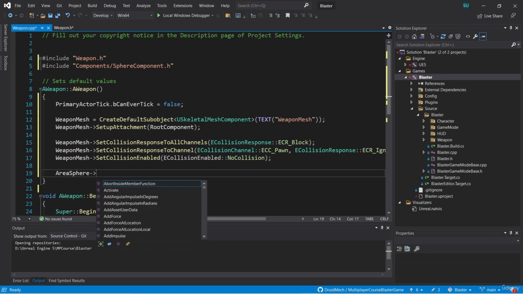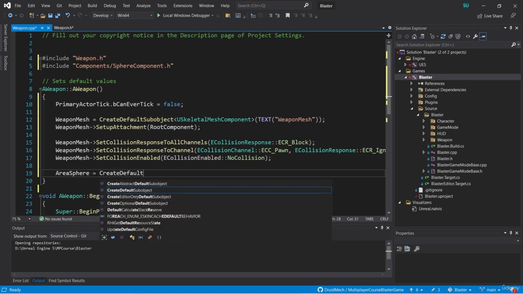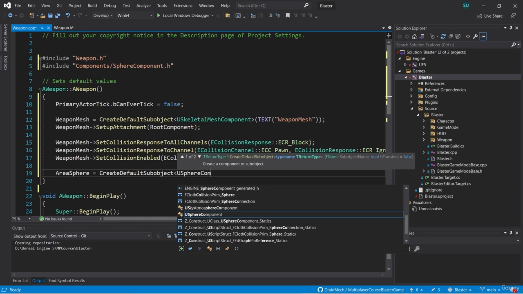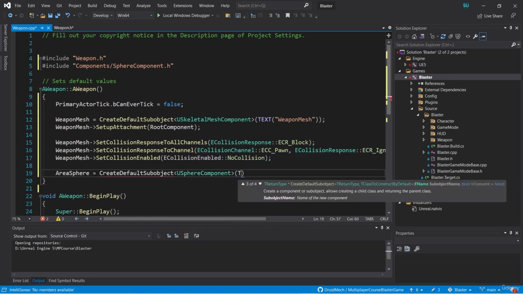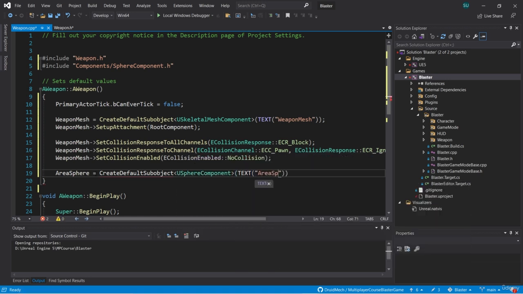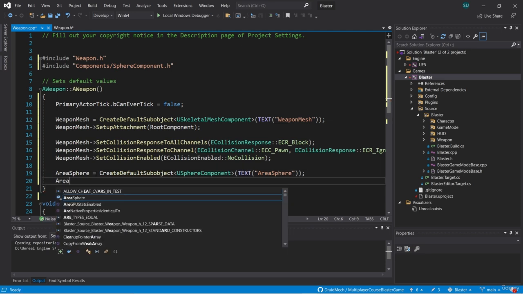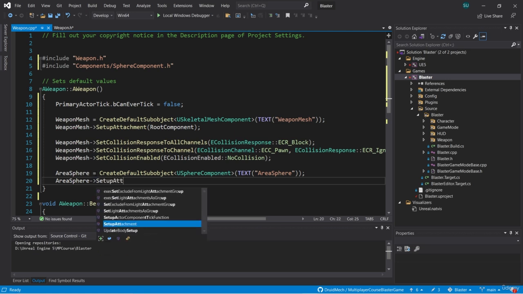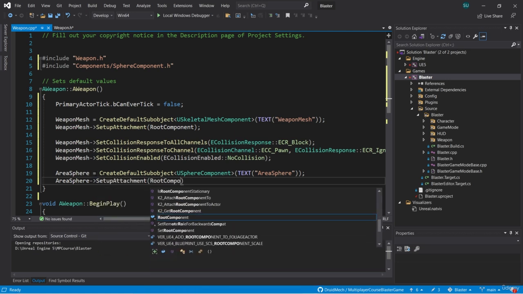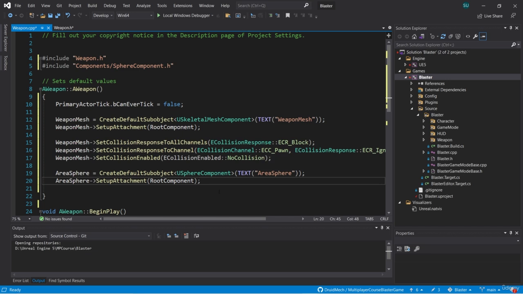So I have that include, and I'm going to construct my area sphere. I'm going to say AreaSphere equals CreateDefaultSubobject USphereComponent, and this is going to have the name simply AreaSphere. And I'd like to attach AreaSphere to the root as well. So I'm going to say AreaSphere SetupAttachment RootComponent. Now let's talk about this area sphere. This sphere is going to be what we use to detect overlaps with characters. And once they overlap, we'd like to be able to pick up the weapon. We can display some sort of pickup widget and set the item state and all that good stuff.